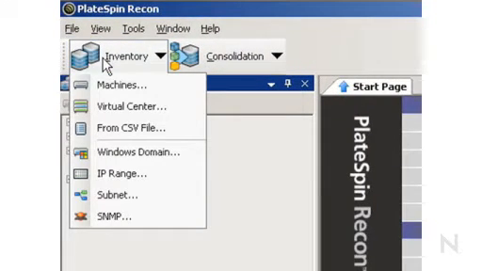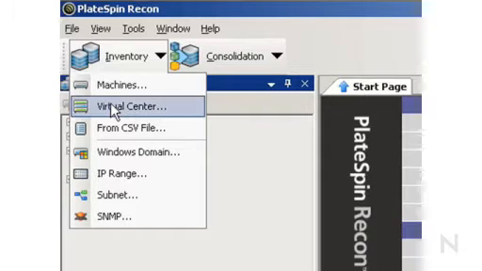For users looking to do capacity planning and what-if analysis for their virtual environment, physical hosts can be inventoried using the hostname, a CSV file, Windows domain, IP range, subnet, or using SNMP against the router. For organizations who've already adopted virtualization, users can inventory VMware's Virtual Center to get the list of ESX servers and virtual machines associated with an instance of Virtual Center.